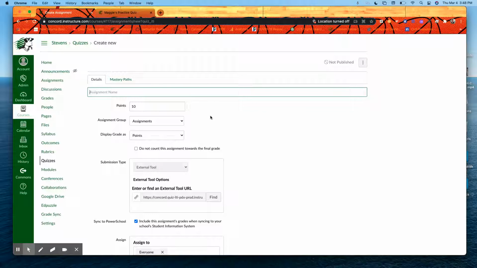So I just give my quiz a name. Here I give it my point value. In the assignment group, in time, when we move farther into this, this is where you will select the category for PowerSchool. PowerSchool calls it category. Canvas calls them assignment groups, but they're essentially the same thing. So we will work with you later on how to set up your assignment groups the same way that your categories are set up in PowerSchool.